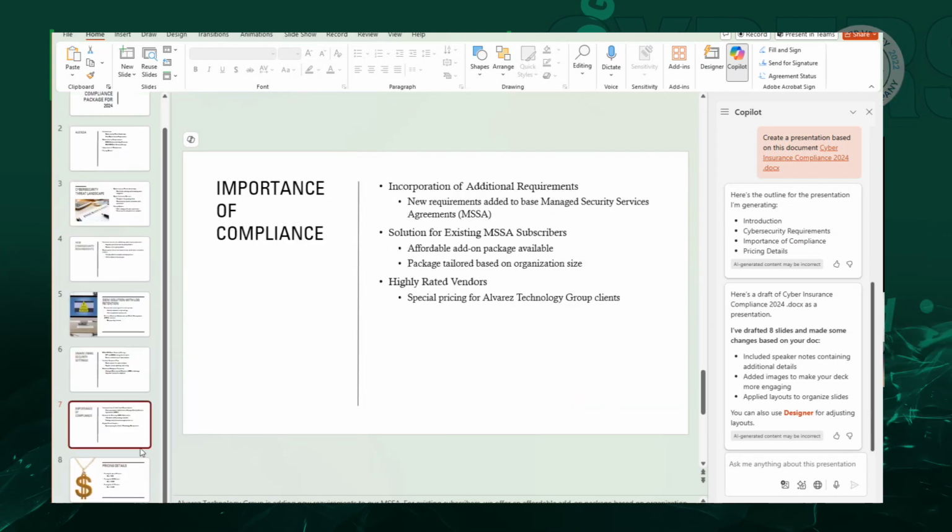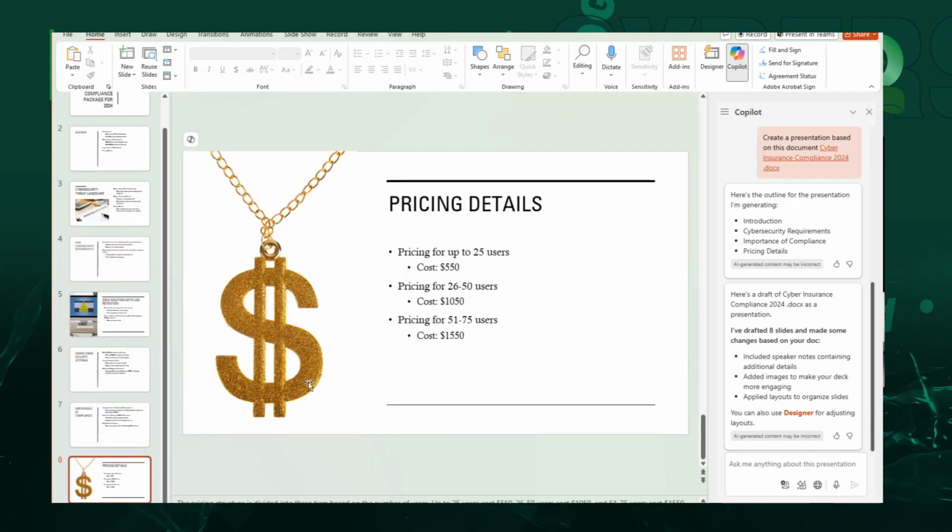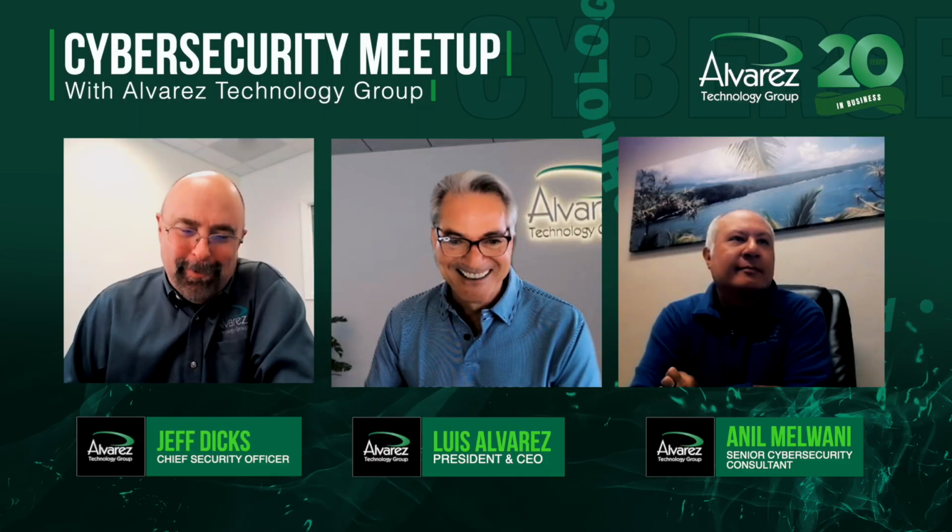So you can see that, yeah, that's an awful image. I would not use that one, but okay. Like I said, it's not perfect, but it's a really good start. Don't just take Copilot's output and send it out as is. Look at it. Review it first.